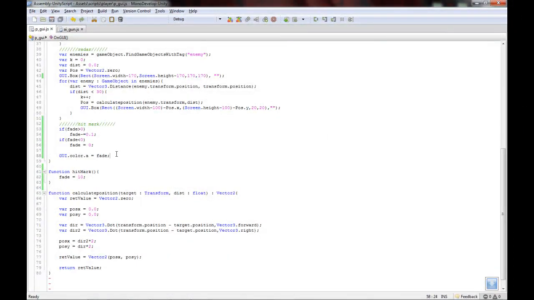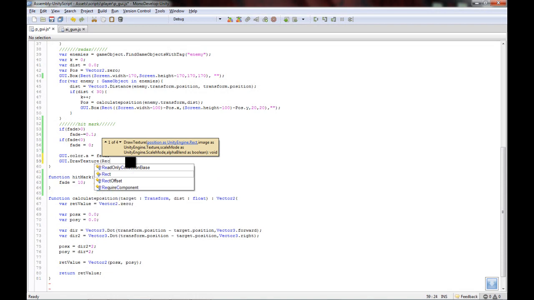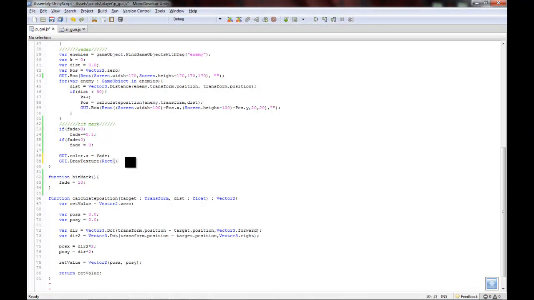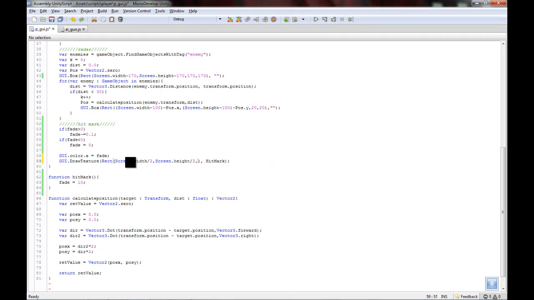We need to draw the texture. Forgot to do that. So GUI.DrawTexture, rectangle. Now you want to make it perfectly at the center of the screen. So to do that, we'll do Screen.width divided by 2, Screen.height divided by 2. Then make it a size, say, 50 by 50. Excuse me, let me put that in brackets.